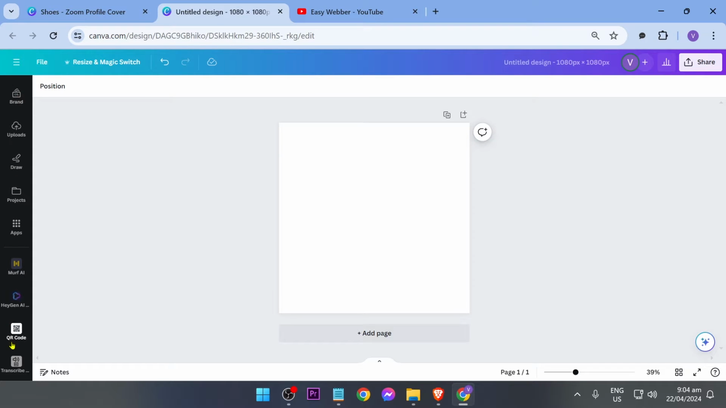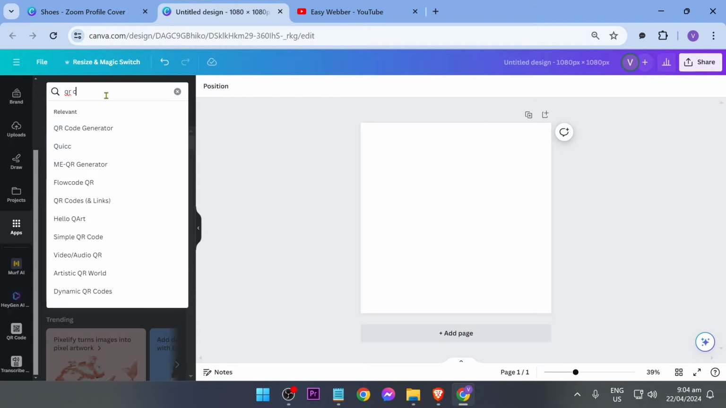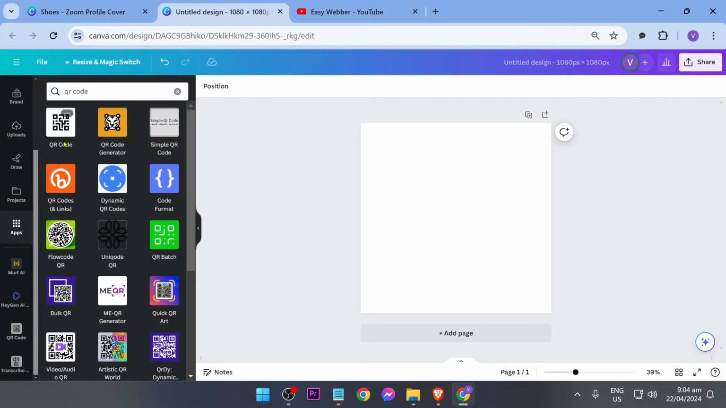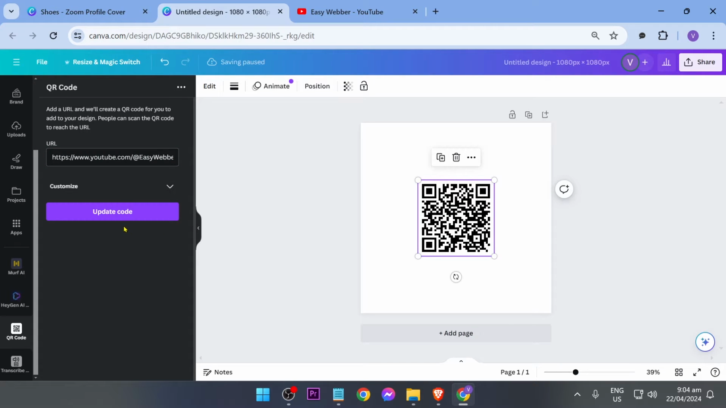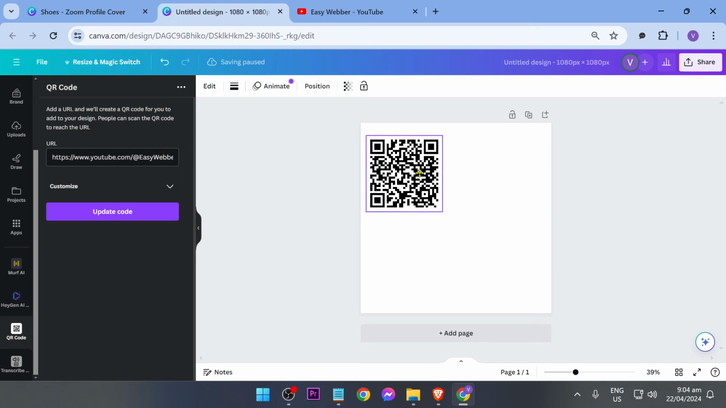I want you to go ahead and look for the app called QR code. Just go ahead and click this one right here and then search it. Then you're going to use the first one, and then you're just going to enter the URL, say for example our channel. I'm going to put it here, click generate code, and there you go. So now we have our own QR code.